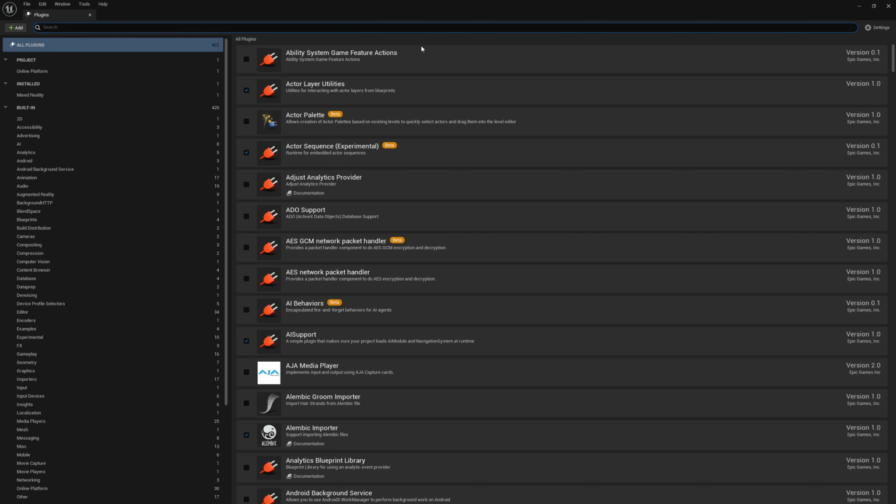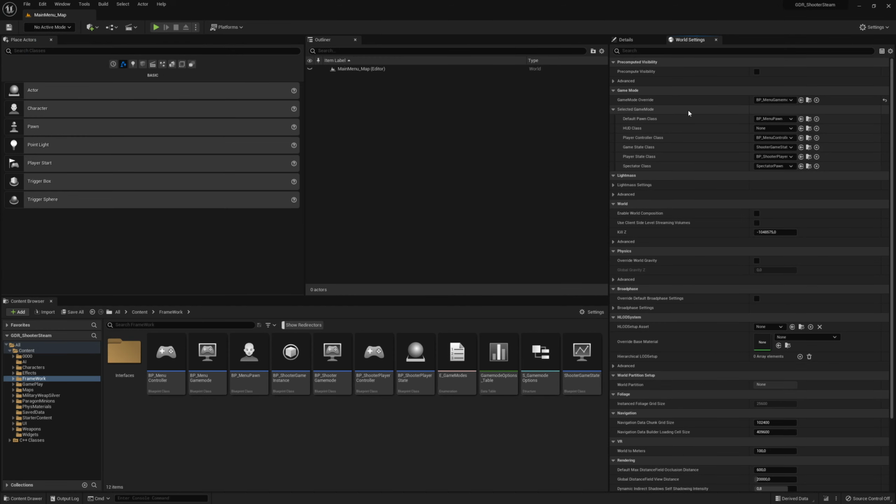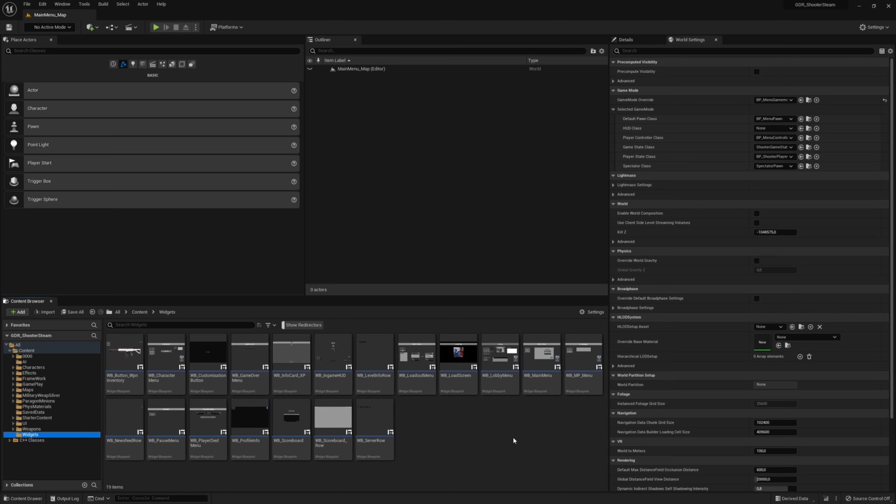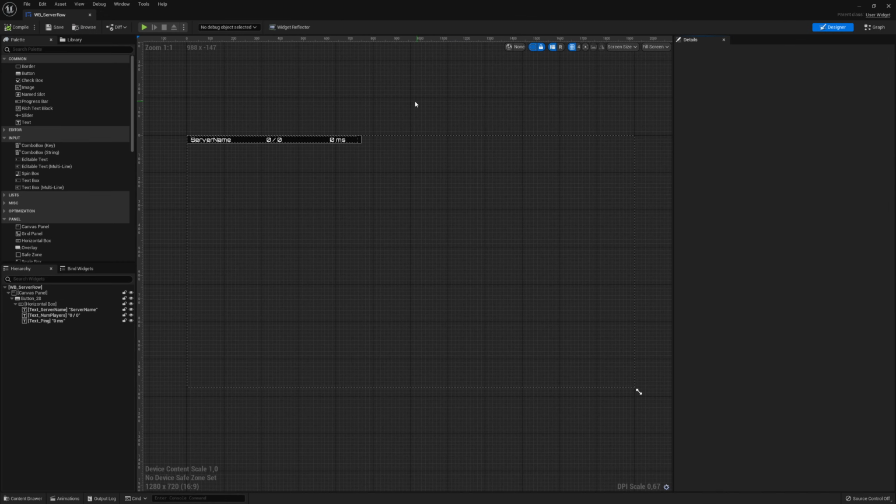And that's good to go and restart it. So we should have our plugin working now. There's one thing: if you are actually using the multiplayer project from my tutorial, you want to open up the widget for the server row, and in here we need to disable one node to make sure we actually have our server name pop up.